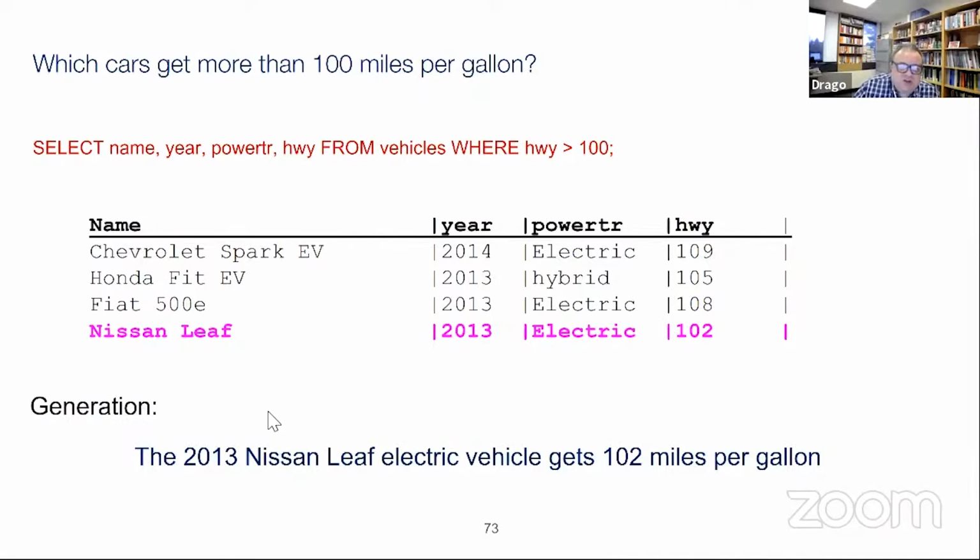Now, on the generation side, you may want to get the list of the cars that have more than 100 miles per gallon. That's very easy. You can just list them. But you also want to be able to generate sentences on the output so that the user doesn't have to look at tables, especially if the tables are very long, or if you have some sort of a spoken audio environment where showing tables may not be feasible.